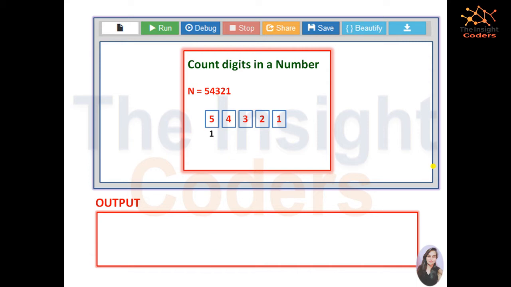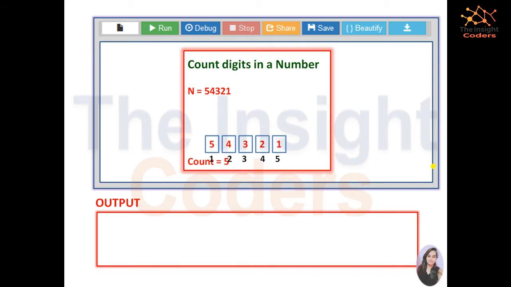So for the first time, for 5, the counter was incremented to 1. When we get the next digit, we just repeat the same task and increment our counter to 2. When we got our third digit, that is 3, we again incremented the counter by 1 and the value was 3. Similarly for 2, the counter was 4. For 1, the counter was 5. And in this way, we have counted all the digits in the given number. So here, if we print the count, the final answer will be 5.